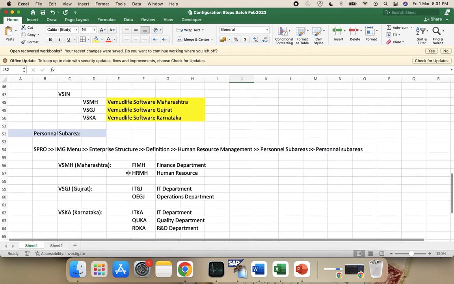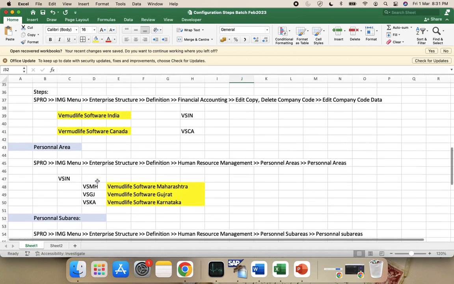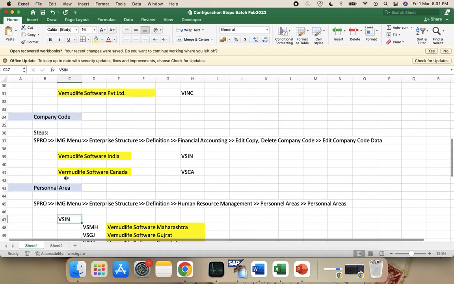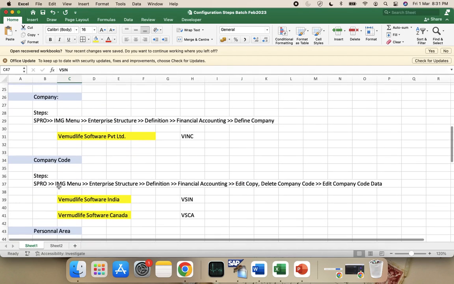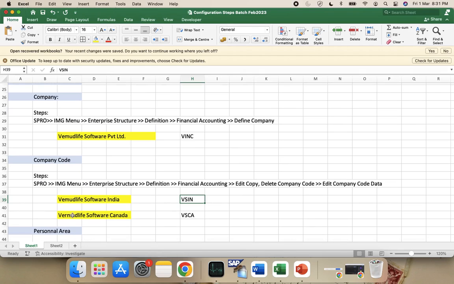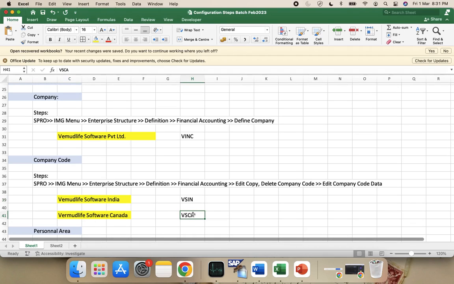So we have created, so this is the personal structure, and again we have created VSIN as the company code, VSIN. Okay, Canada पे मैं नहीं करूँगा because this is the India related configurations that I am doing. अगर मैं VSCA की भी configuration करना चाह रहा हूँ तो उसके लिए मुझे अलग से एक Canada related controlling area create करना पड़ेगा. This controlling area is specifically for India, all the INR related calculations.